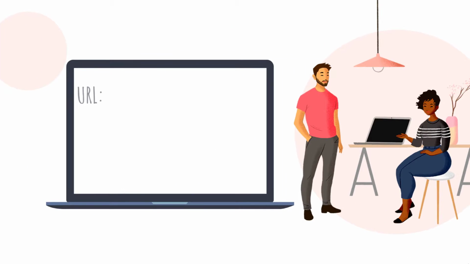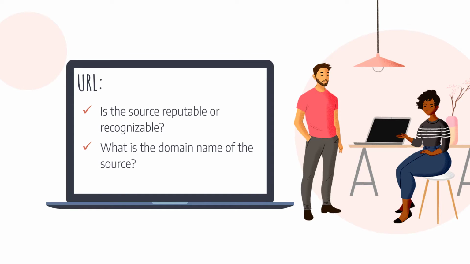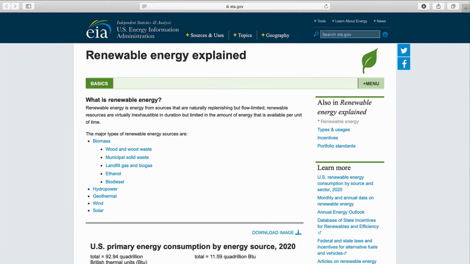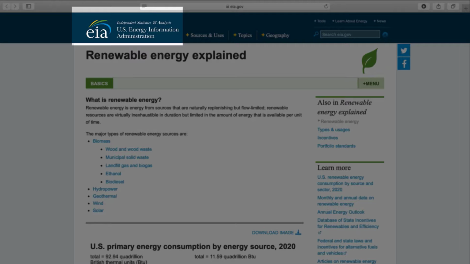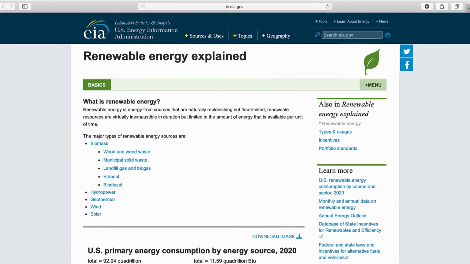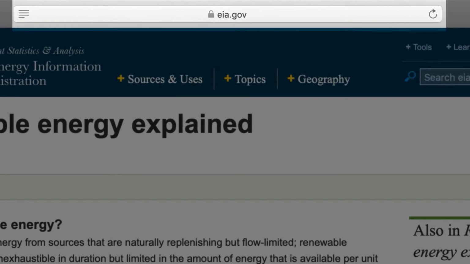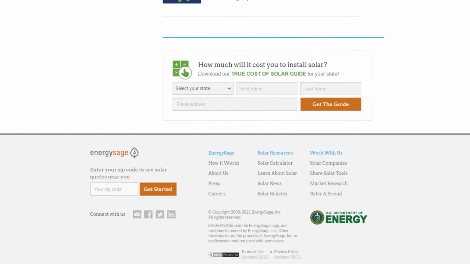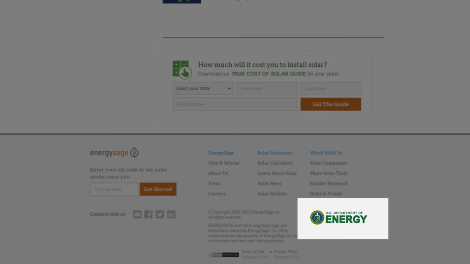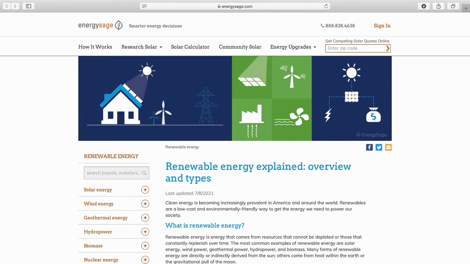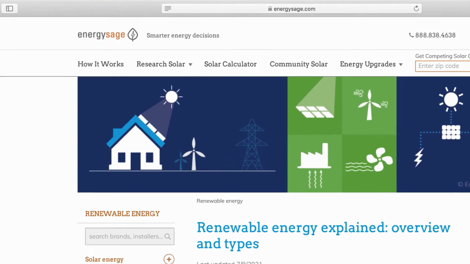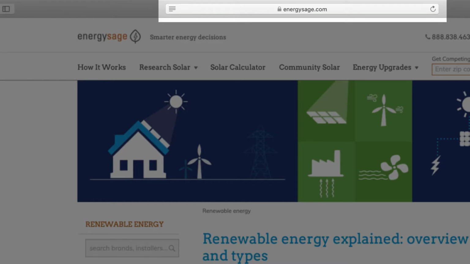First, we can check the URL of the website to identify if the source is reputable or recognizable and what the domain name of the source is. The article Renewable Energy Explained is published by the U.S. Energy Information Administration, and the URL ends with .gov, which indicates it is the top-level domain name of the U.S. government. We can find the logo of the U.S. Department of Energy on this Energy Sage website. However, the domain name .com indicates the source is a commercial website rather than a government source.